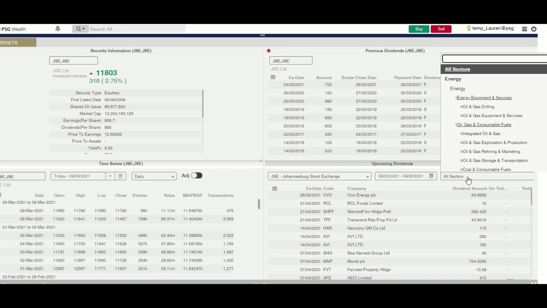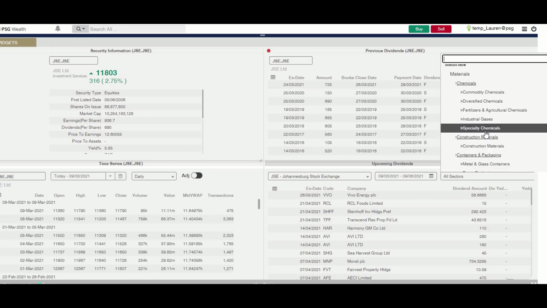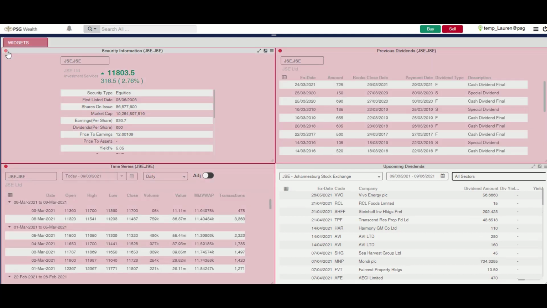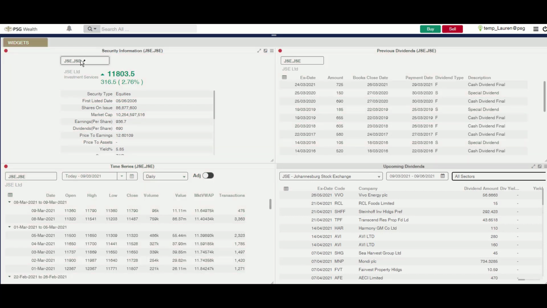You can further select different sectors and whether you'd like to view it for a specific sector or for all sectors. Once again, you'll be able to broadcast by setting up your broadcast groups so that anything entered into your security information is broadcast through to your time series as well as your previous dividends.